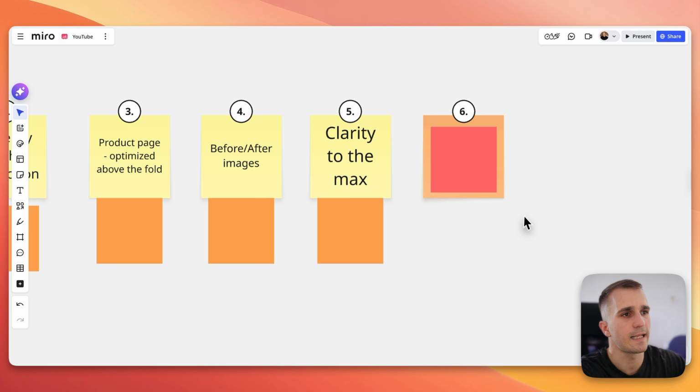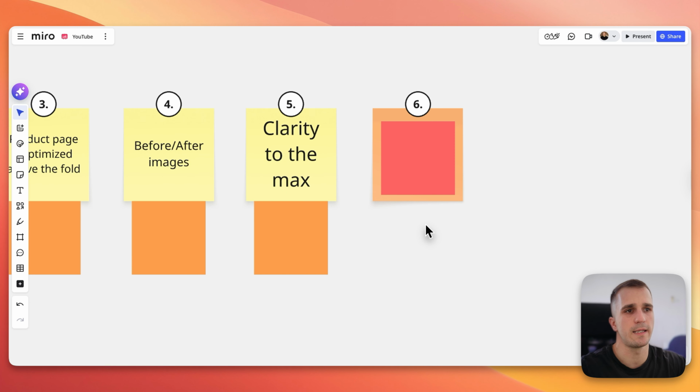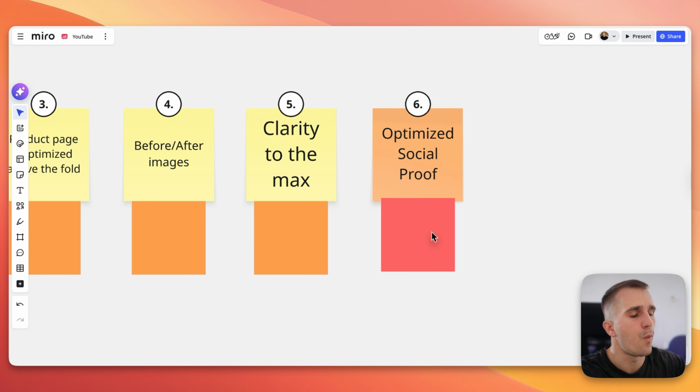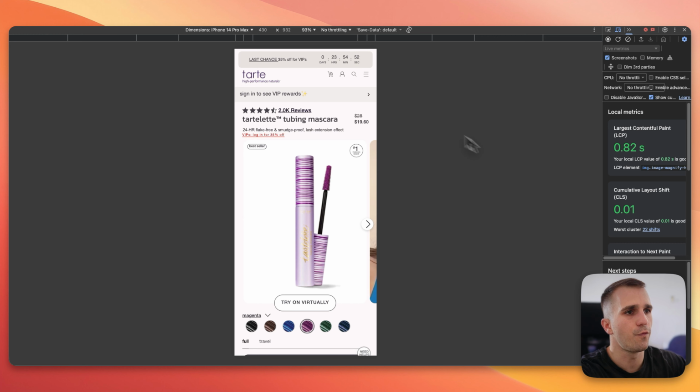Now, the sixth thing that we have here, and this is perhaps one of the most important things on their Shopify store. This thing is extremely important if you want to reduce your cost per acquisition, so basically get more new customers at a lower cost. And this is how they have very well optimized social proof on their website. Social proof is one of the best ways to boost trust with new visitors.